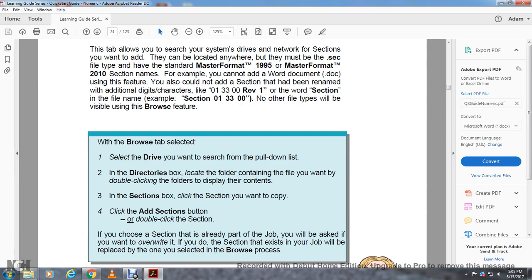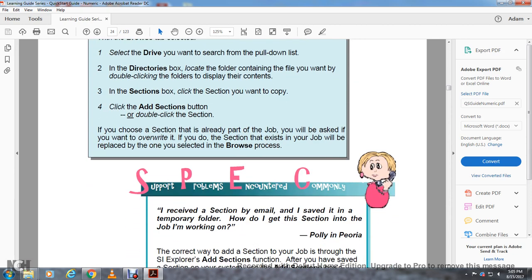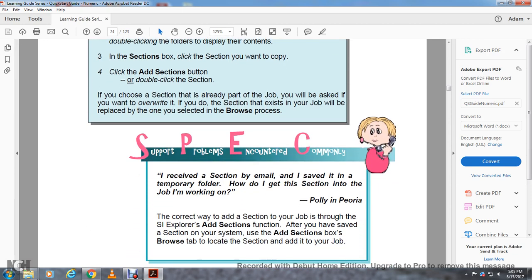Alright, with the Browse tab selected, select the drive you want to search from the pull down list. In the Directories box, locate the folder containing the file you want, and double click the folder to display its contents. In the Section box, click the section you want to copy. Then click the Add Section button, or double click the section. If you choose a section already part of the job, you will be asked if you want to overwrite it. If you do, select the existing section in the job that will be replaced by the one selected by the browse process.